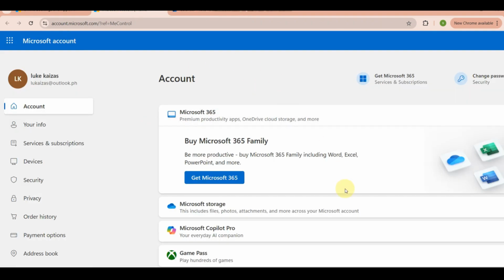And there you have it, guys, a comprehensive guide to using Microsoft Bookings in Outlook. So with this tool, you can simplify scheduling, boost productivity, and provide seamless experiences for your clients or team.